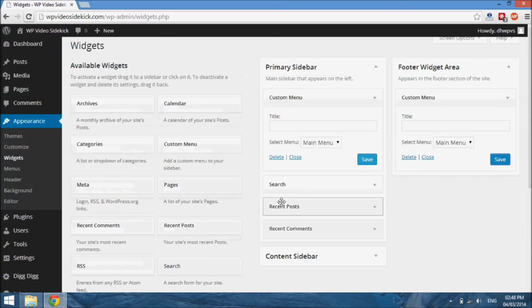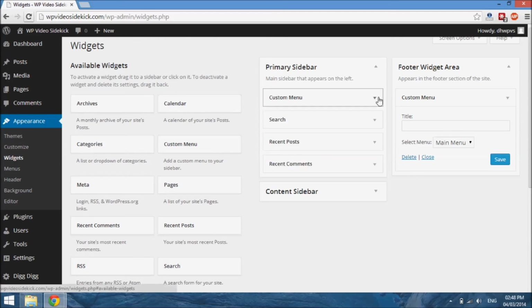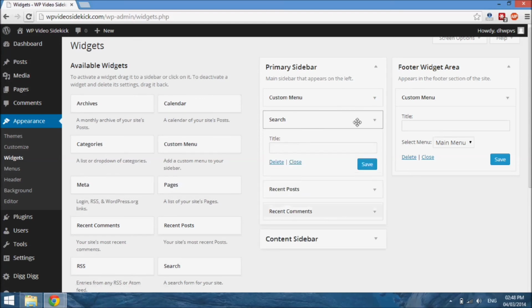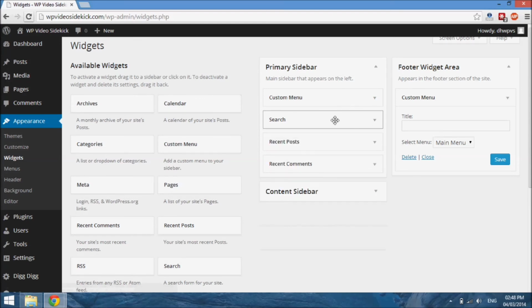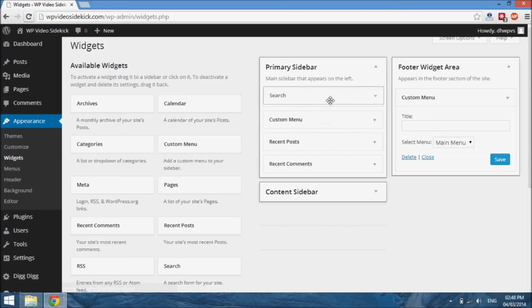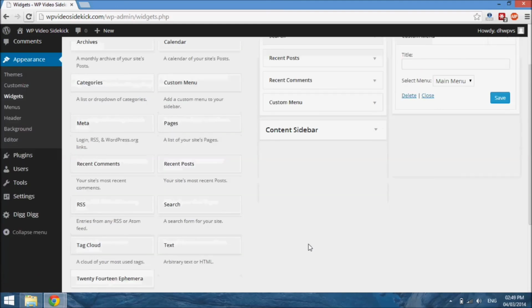And to change the order of your widgets, you can just simply hover over it until you see this icon appear that looks like a cross, and you can just drag and drop, and that's really how easy it is to change around the order of your widgets.